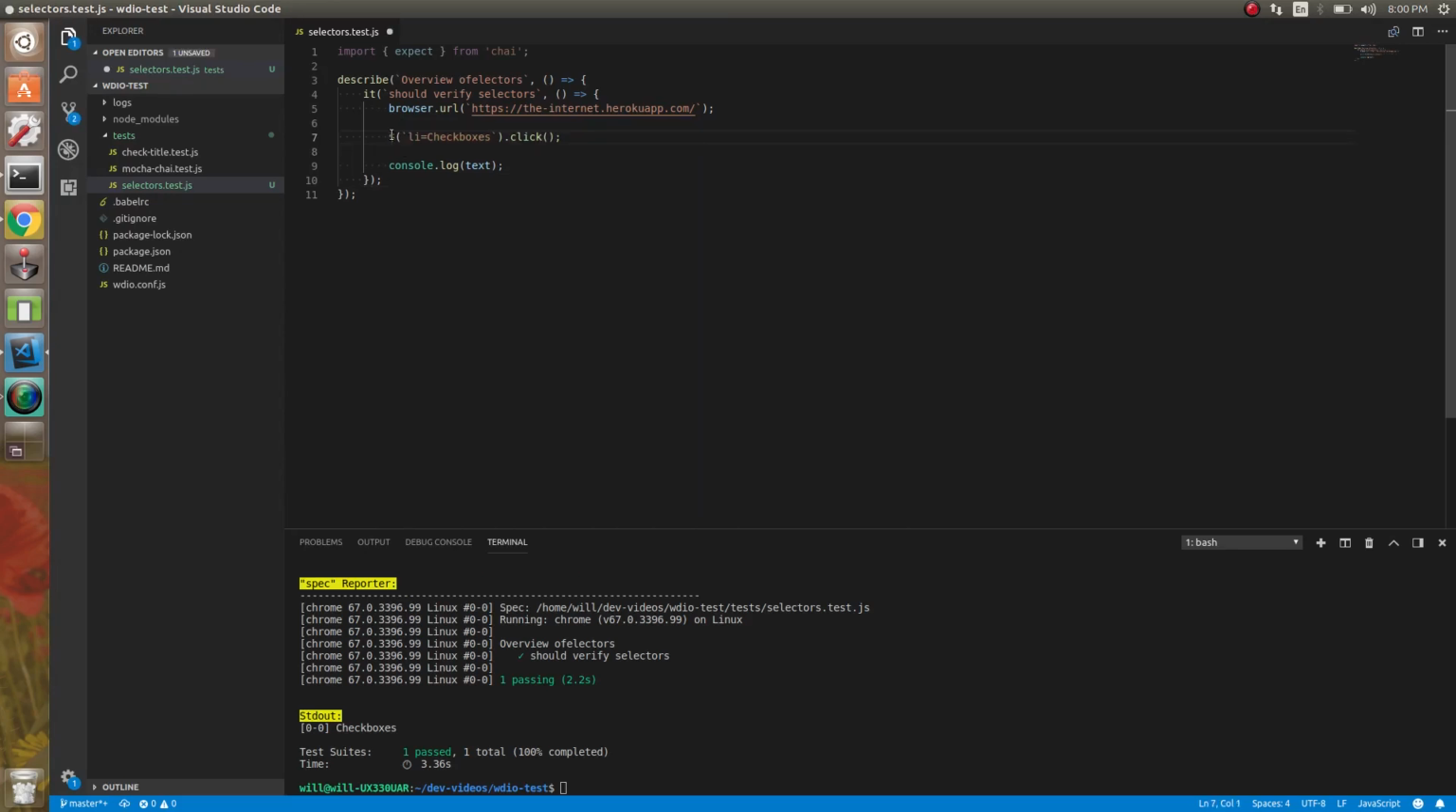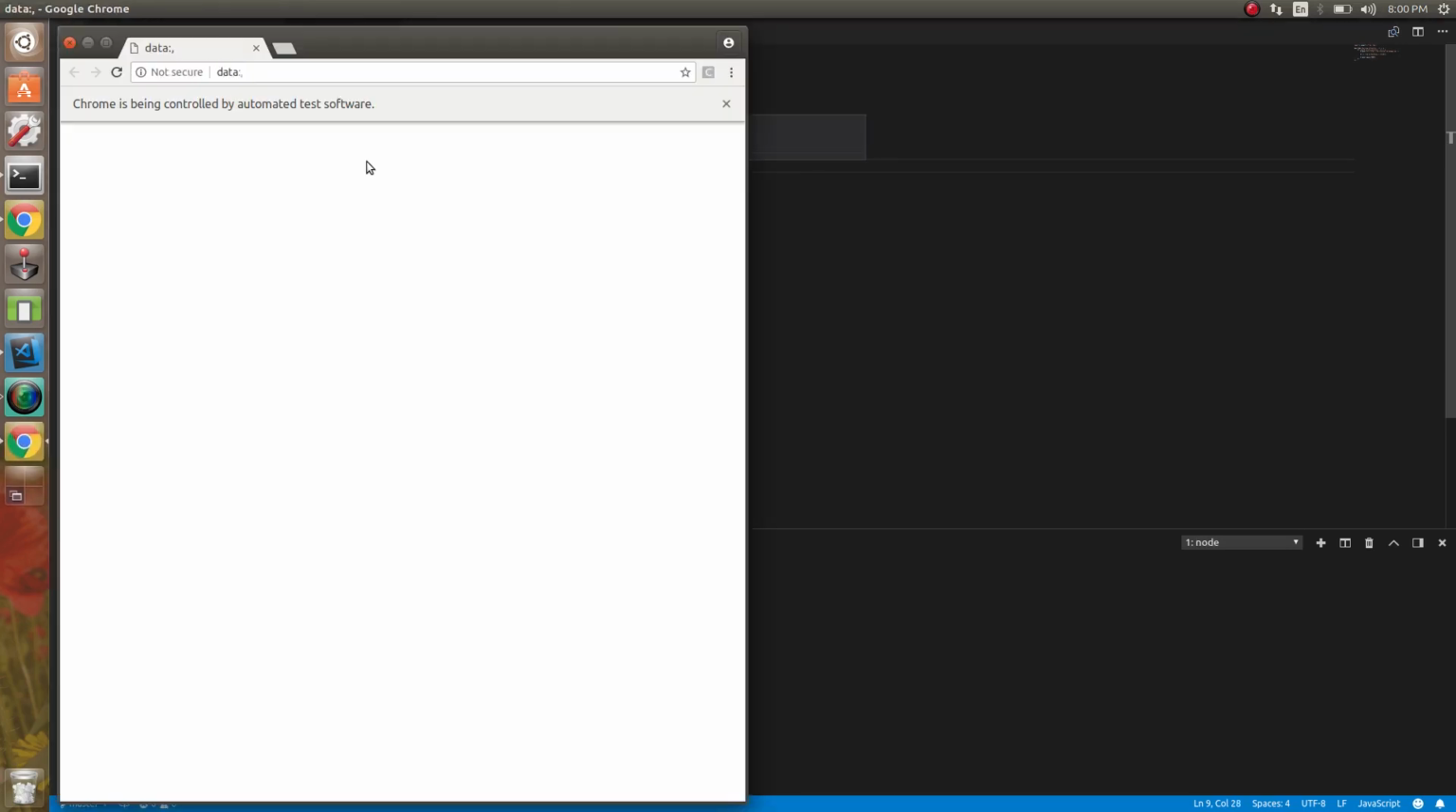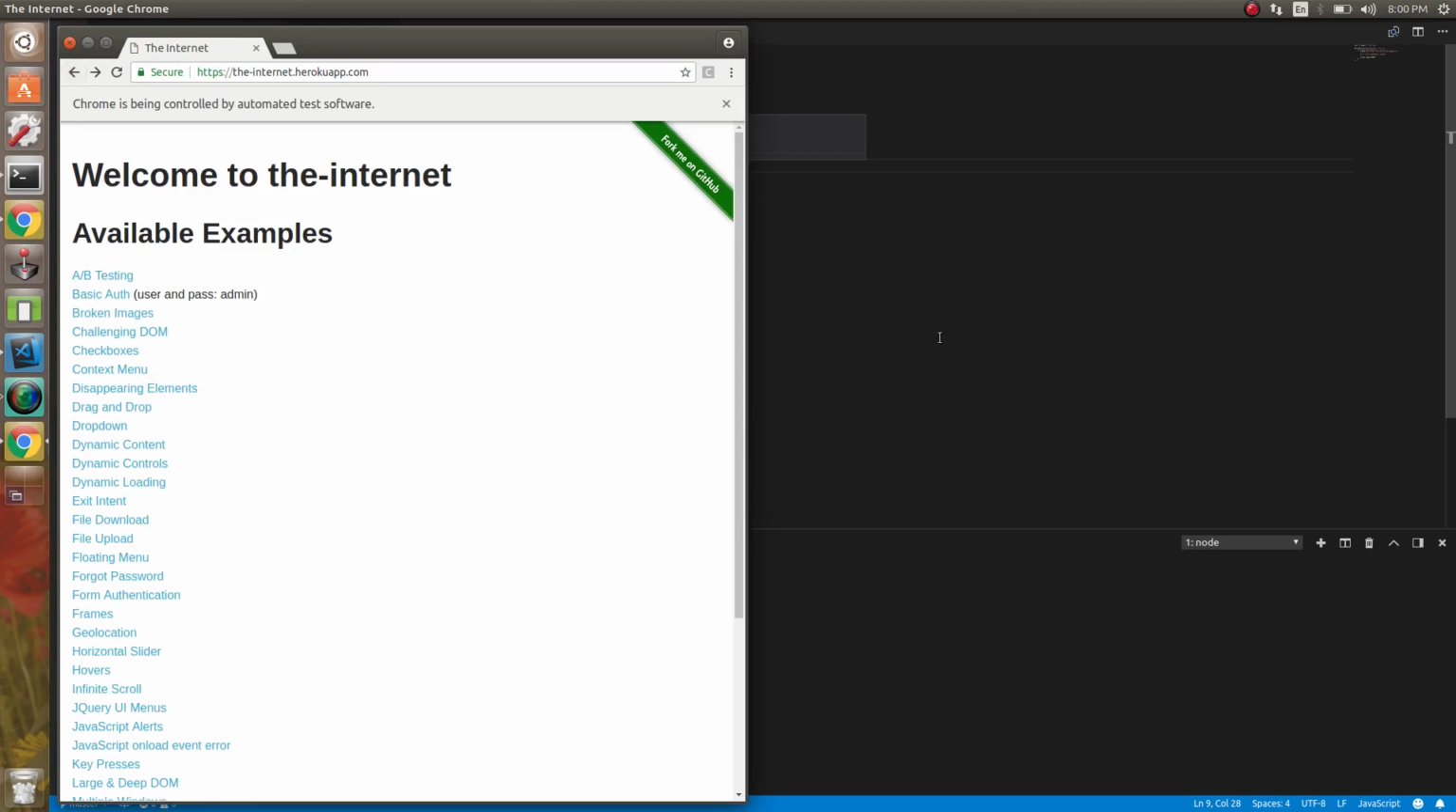So now let's click it this time. I'm going to get rid of that. So now we can do ul dot, and instead of li, let's change this to a. And now it should click it. Let's pause. All right, it clicked it. So now it went to the checkboxes screen. Perfect. All right, so that is a basic overview of the selectors and how to use those with WebdriverIO.